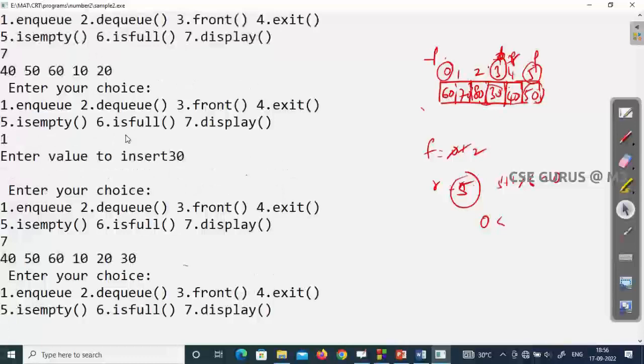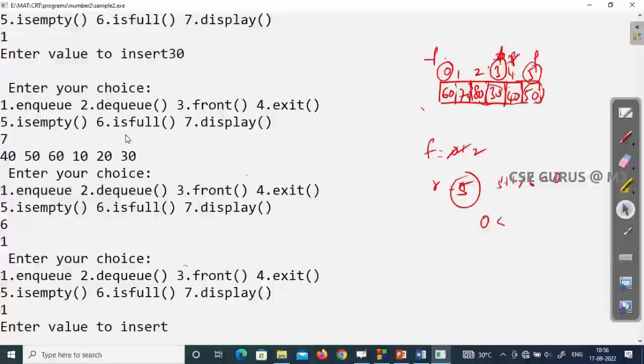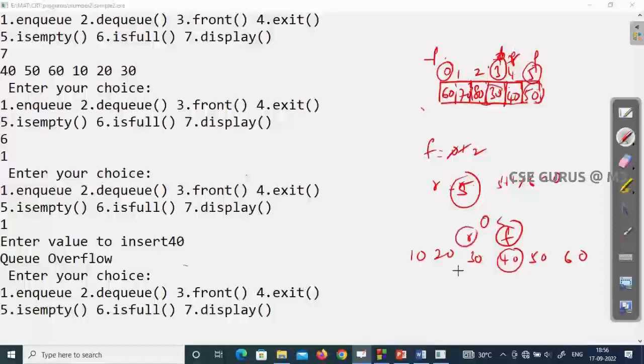Now can I say the queue is full? You can see option 6. Yes, absolutely fine. Will you insert one more element? Let us see. If I want to insert 40, yes, queue overflow. See now, the things are like this. The inserted queue will look like this: 10, 20, 30, 40, 50, 60, but the front is here at this position, and the rear is here.